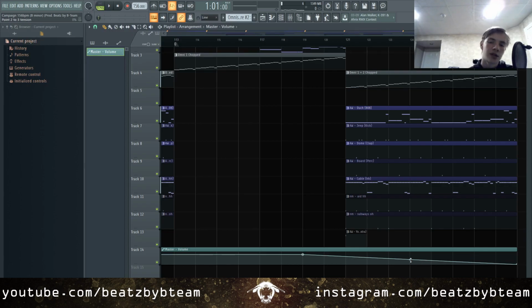And I like to drag this up a little bit to create a bit of tension, so it'll stay louder for longer and then it'll drop off quieter quickly.